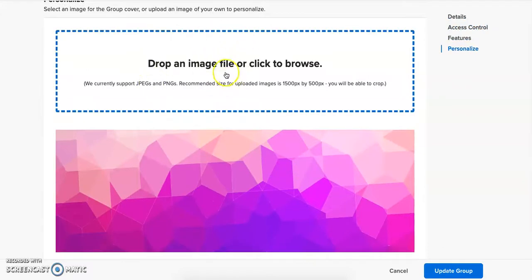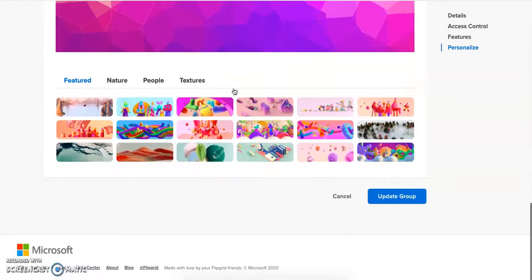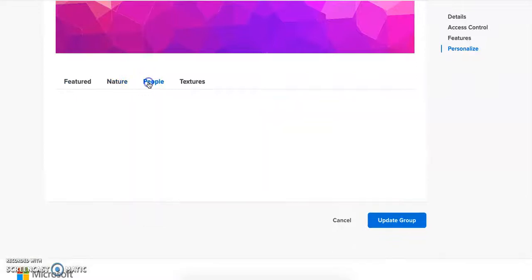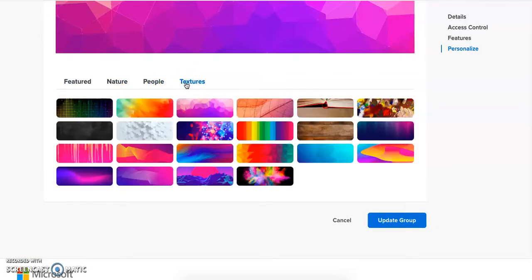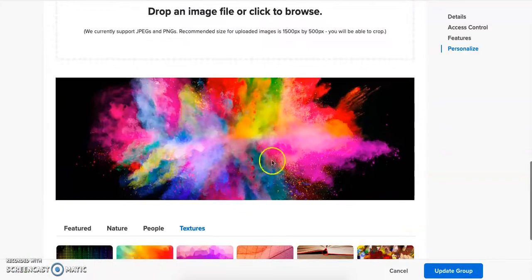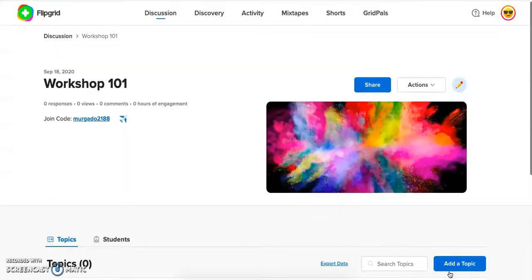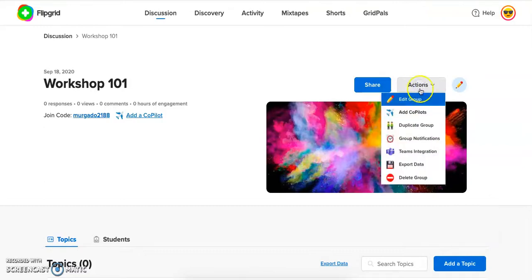If I have my own image to add, I can add it here, or I can look through the options that I am given and select something that I think would be better. I'm going to choose this picture because I like it better, and just click on Update Group. Another thing that you can do when you click on Actions is add a co-pilot. That is a co-teacher.